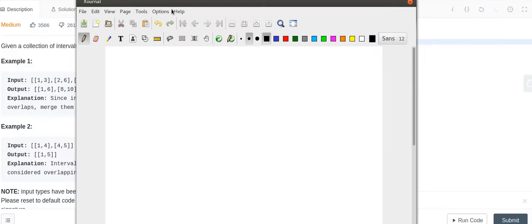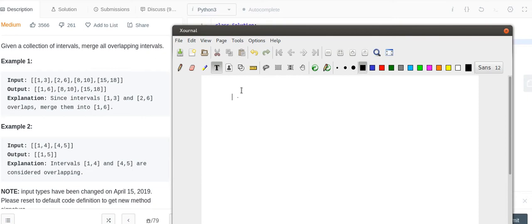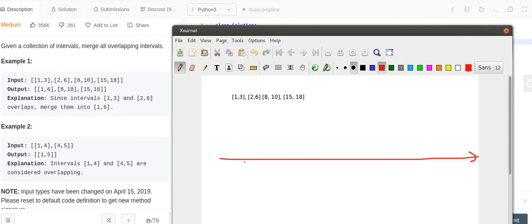For example, we have [1, 3] and [2, 6], [8, 10], [15, 18]. We can draw a line for these intervals. For this number line we have 1, 2, 3, 4, 7, 8, 9, 10, and then here is 18.